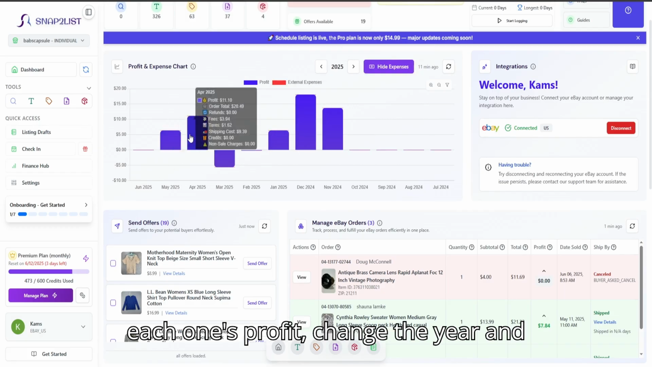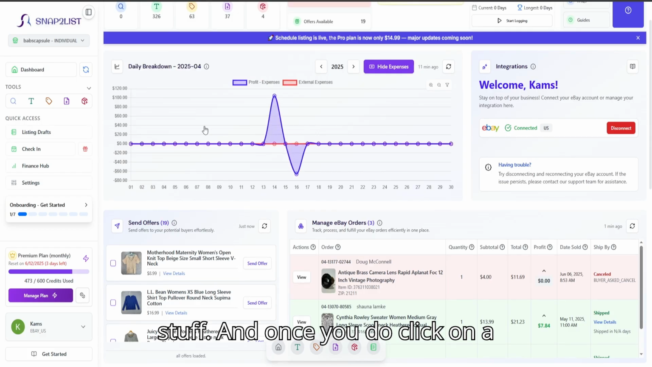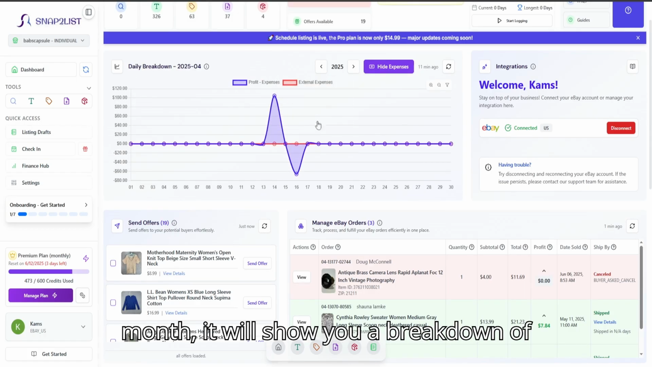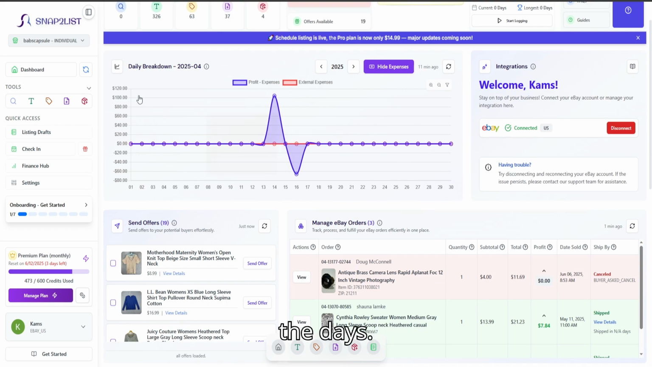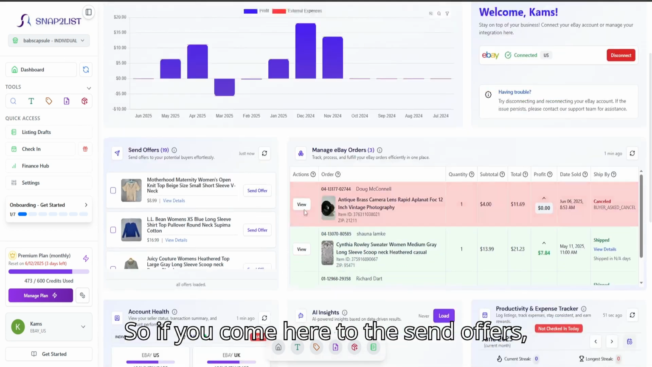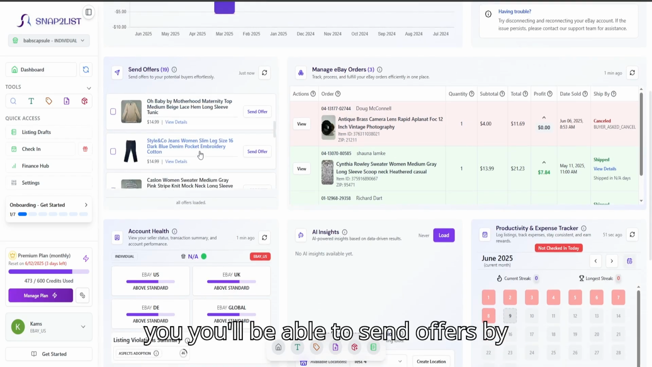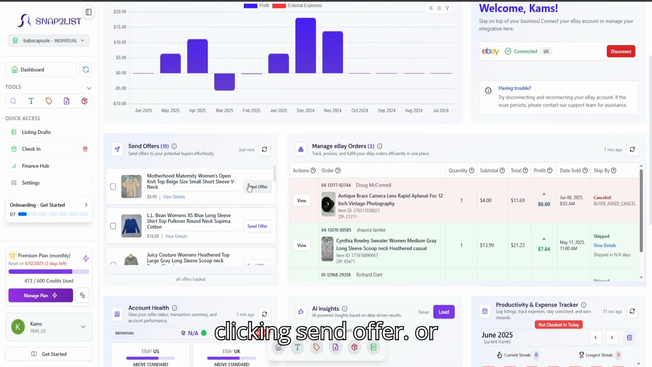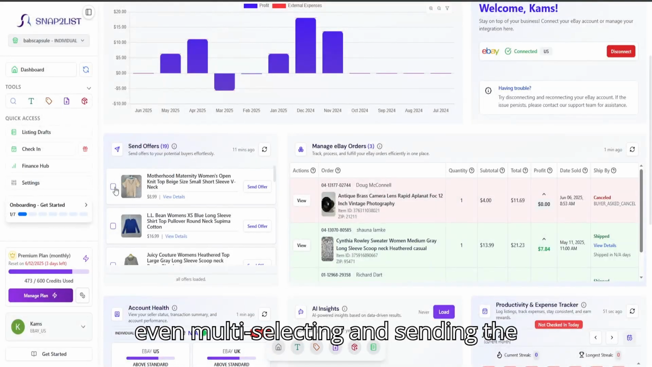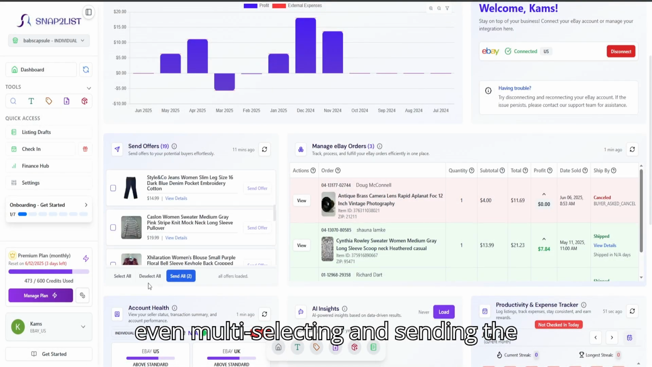And you can see each month's profit, change the year and stuff. And once you click on a month, it will show you a breakdown of the days. So if you come here to the send offers, you'll be able to send offers by clicking send offer or even multi-selecting and sending the offer.